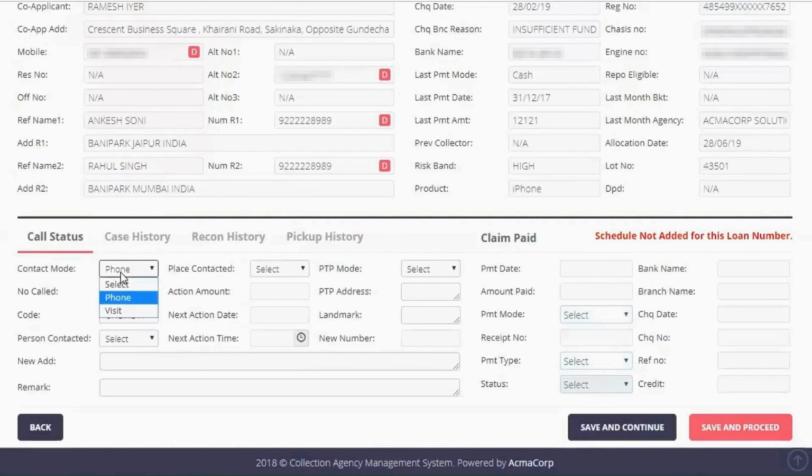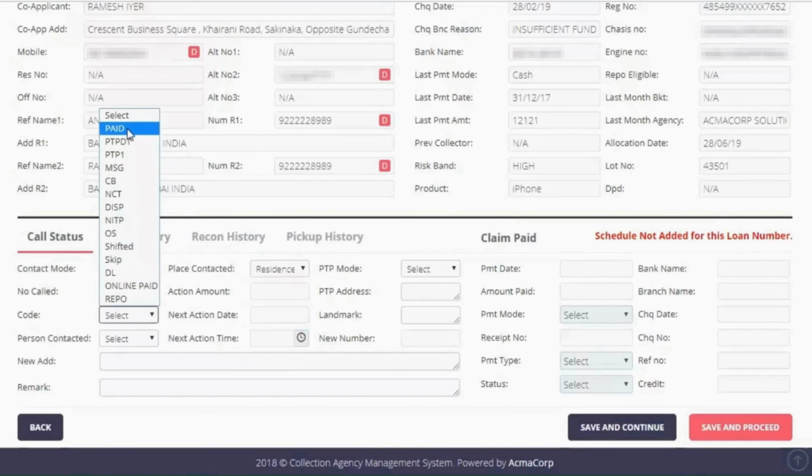Now let's see the visit codes. In the visit, the no called column will hide and a new column will open, place contacted. In this, we will take residence, where we met the customer. So the residence code was selected. Then the code: one code added in this is paid.